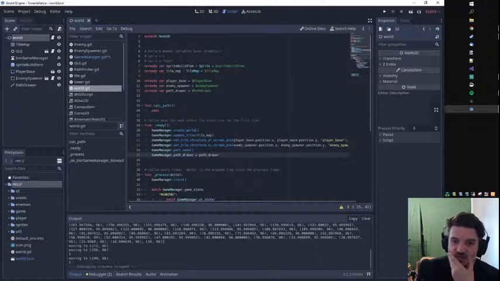Set tile structure. Set tile structure at screen position. And then I don't want to have to, every time I place a structure.